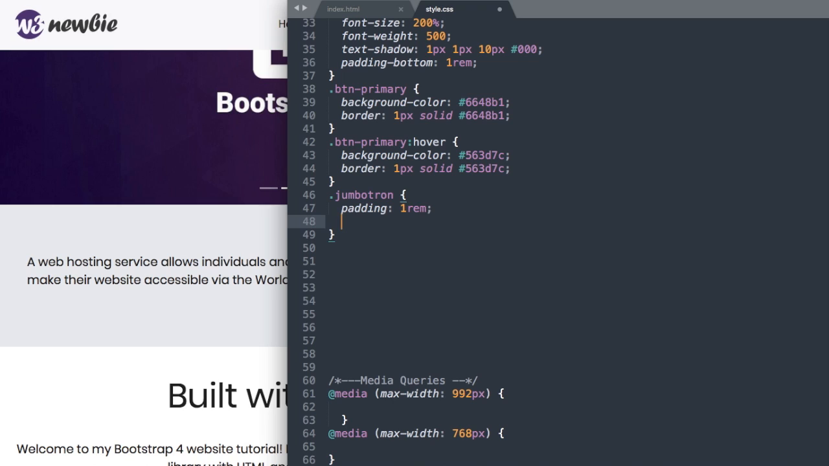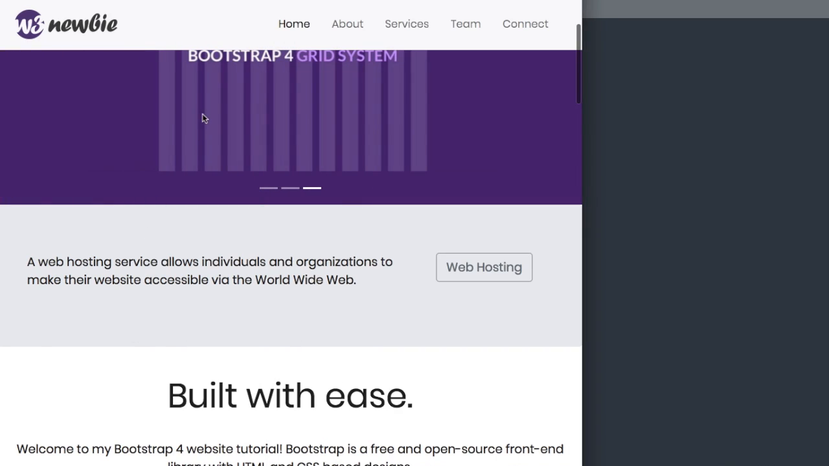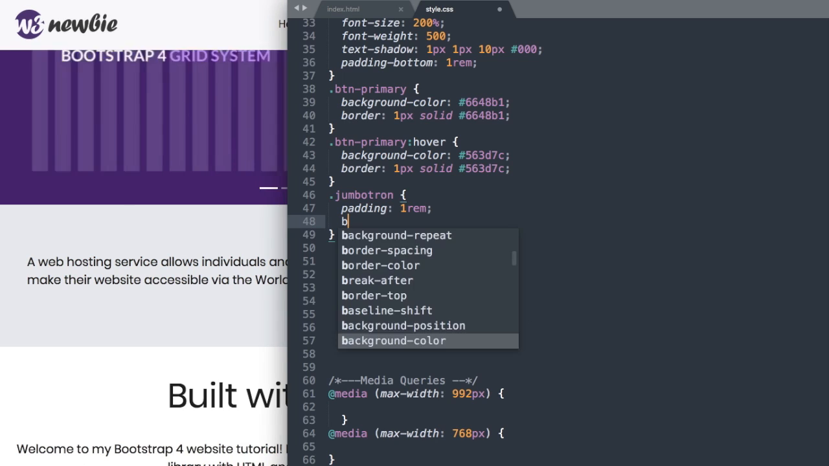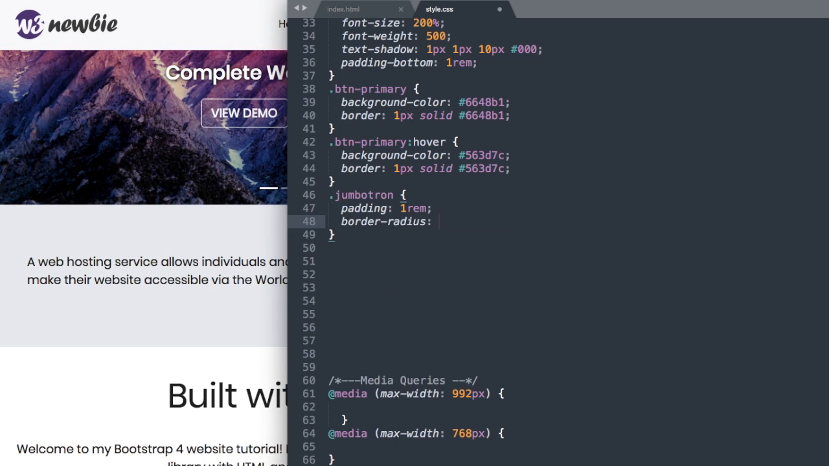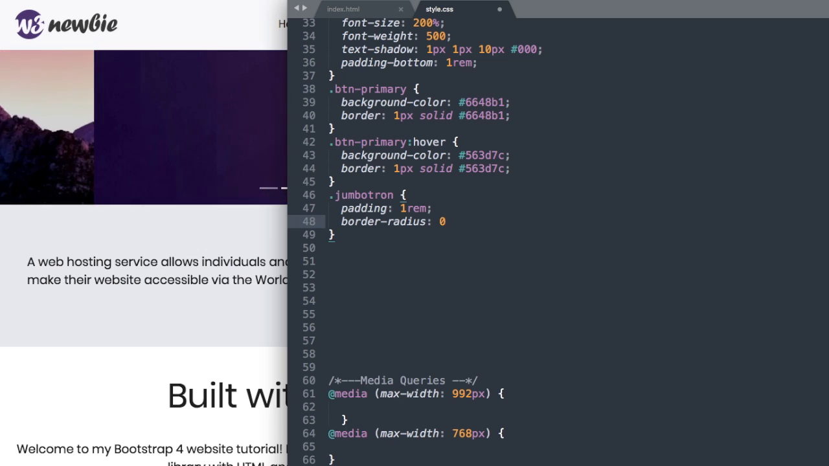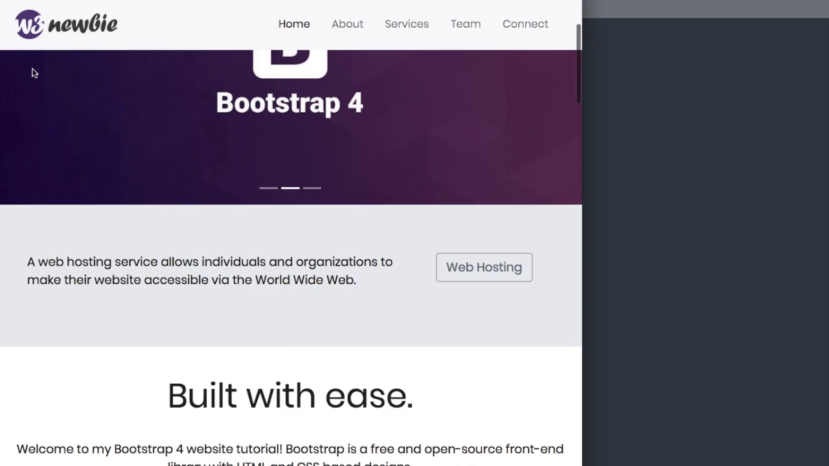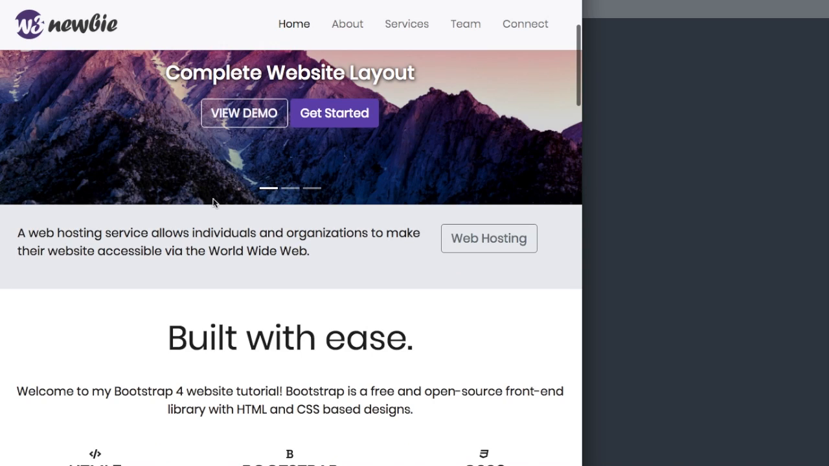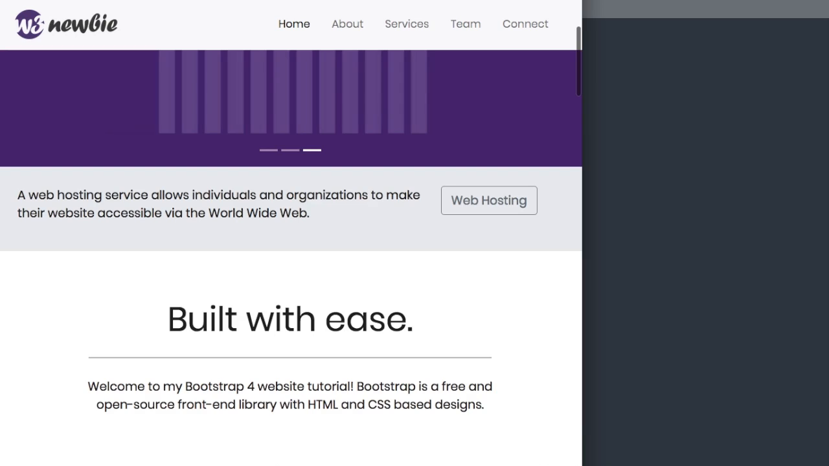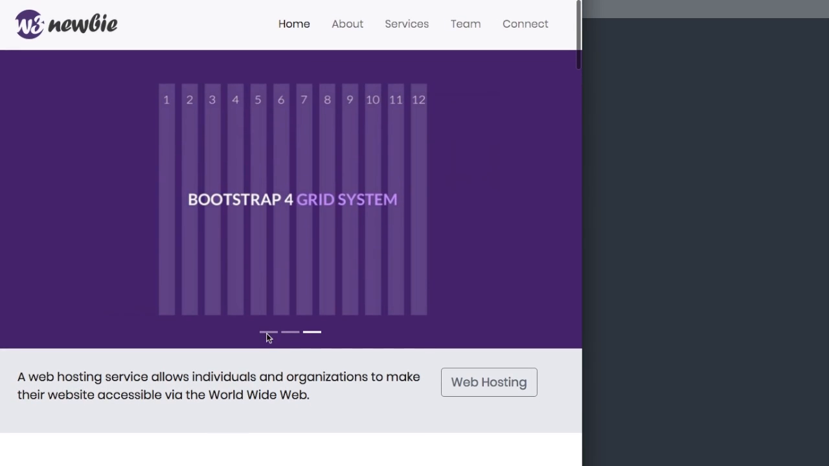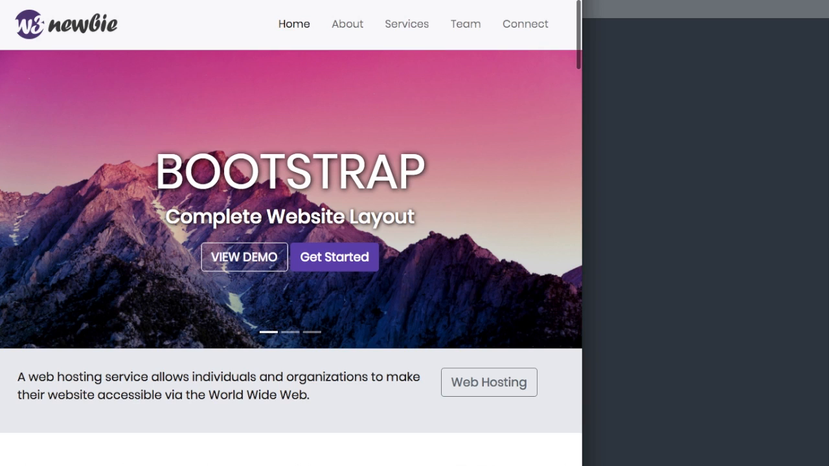Okay, and then let's also take away any inherent border radius it wants to give, because I think the Jumbotron by default has border radius. So border radius 0. Okay, so refresh, and there we have the width of it and the padding looking just like the original here.